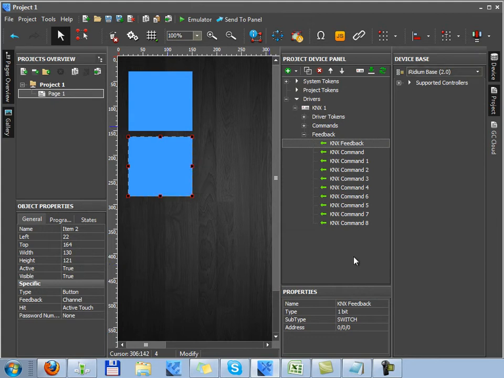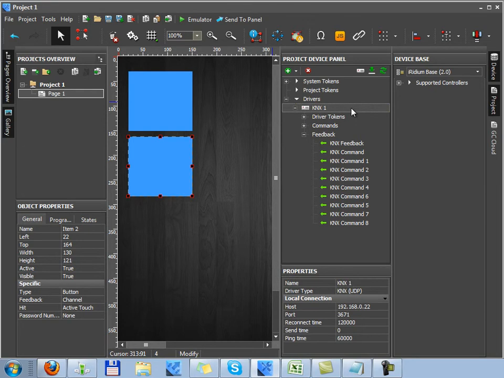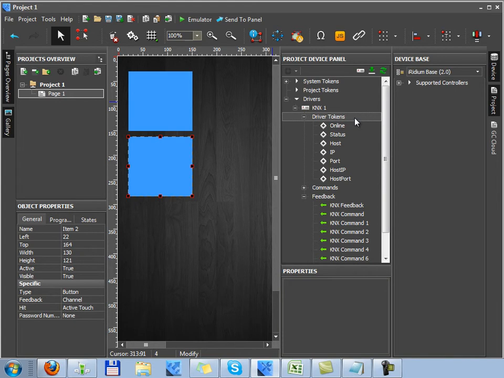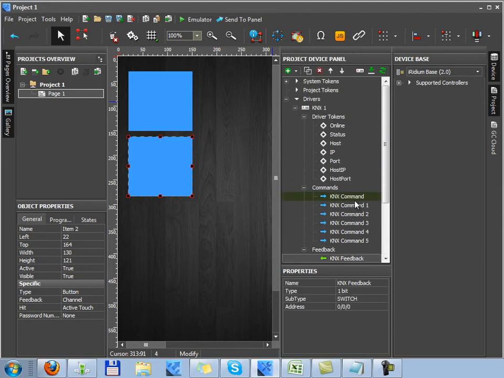So let's make a conclusion. Connection to control equipment is set up in the Properties tab with a selected driver in the Project Device tree. Properties of connection to the driver can be read and output on the interface items with the help of tokens, which you can find in the Driver Tokens tab. All commands to the equipment are stored in the Commands tab. All feedback channels are kept in the Feedbacks tab. Channels, commands, and driver tokens are assigned to graphic items by the drag and drop method.